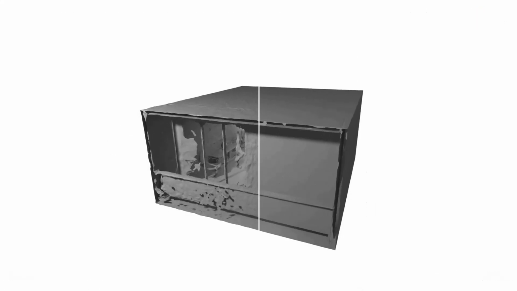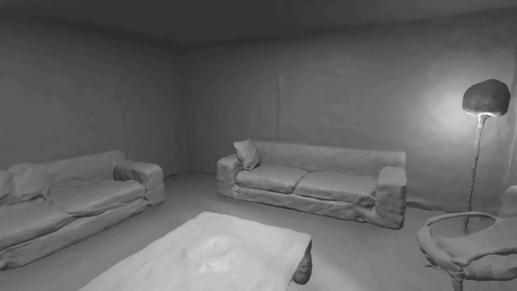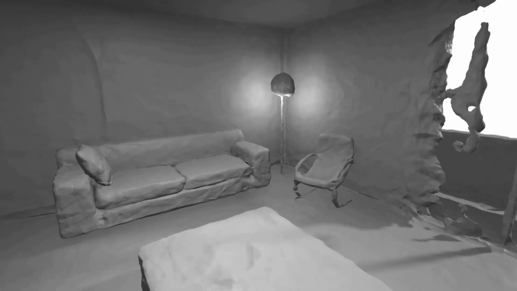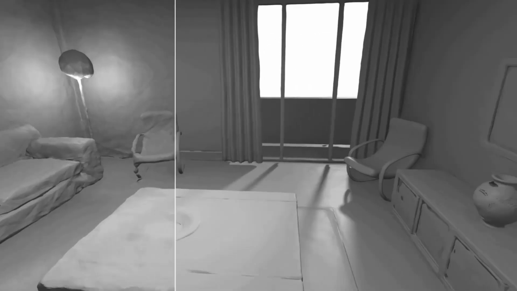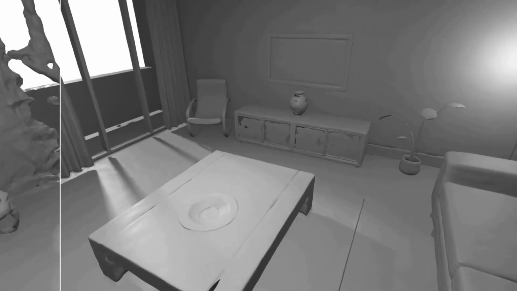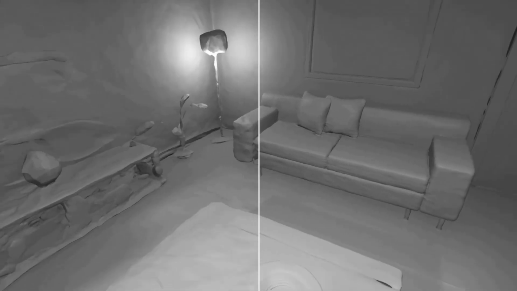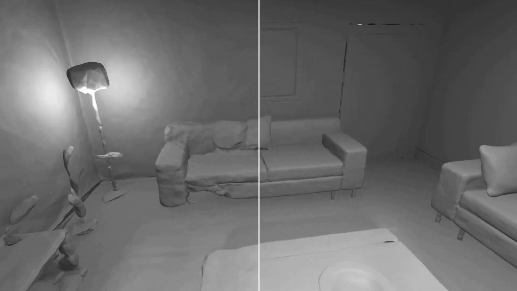So that was a really interesting insight. It helped make some of these representation networks more practical. Here's the ReLU MLP representing a room-sized scene, whereas here's a SIREN representing the exact same scene with the same number of parameters. We see that we can actually use these MLPs to represent fairly complex scenes very well.